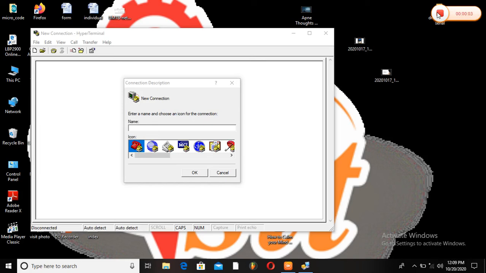Today we will learn the practical of mobile communication: execute network service commands using relevant software. In this practical we require a GSM trainer kit connected to the computer, and HyperTerminal software is required. Click on HyperTerminal.